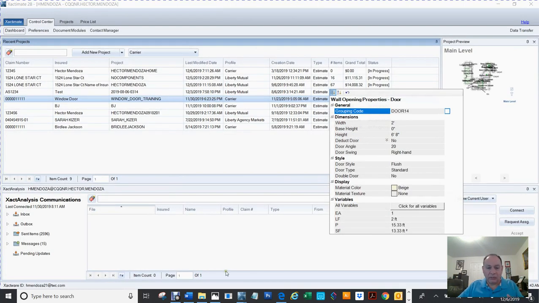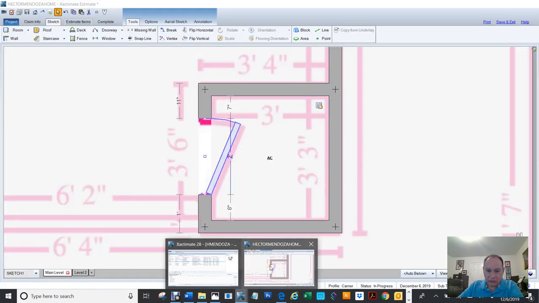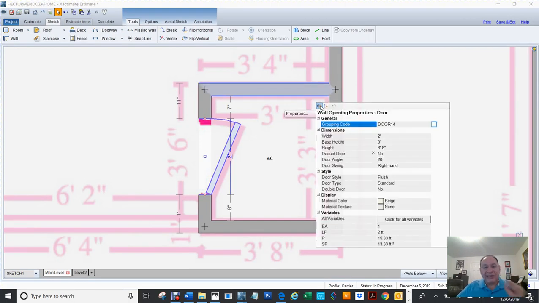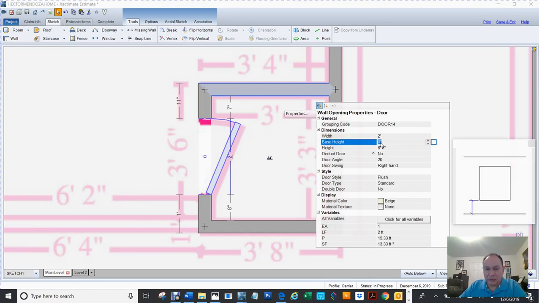And I'll always talk about two things here. You see how it's giving me this dialog box? You can't see what we were doing earlier. Don't let that freak you out, because if you click here, now you can see it. So we're going to go to the preferences. Anytime you're drawing doors and it's going to be some weird door, always change the base height to 0. Okay, so it's changed to 0, right?